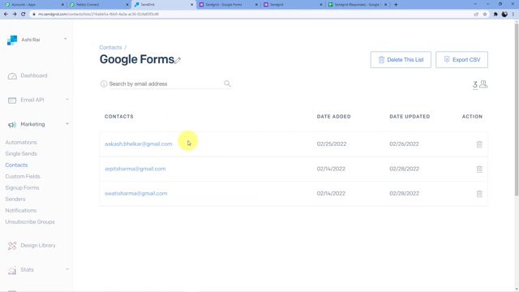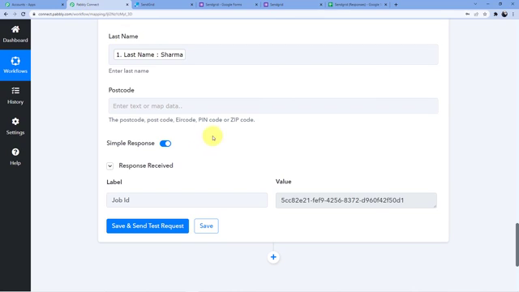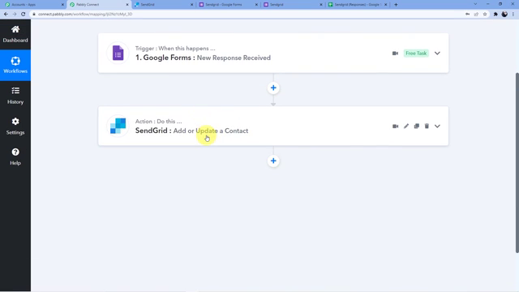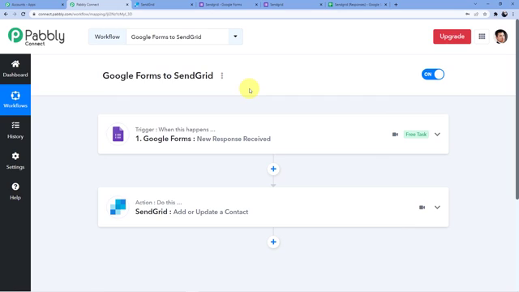And this is how you can connect your Google Forms to your SendGrid, so that whenever a new response is received in your Google Forms, an automatic data will be created in your SendGrid account. Now, if you want to copy this beautiful workflow, you can just go into my description box and clone it in your account so that you can use it easily.